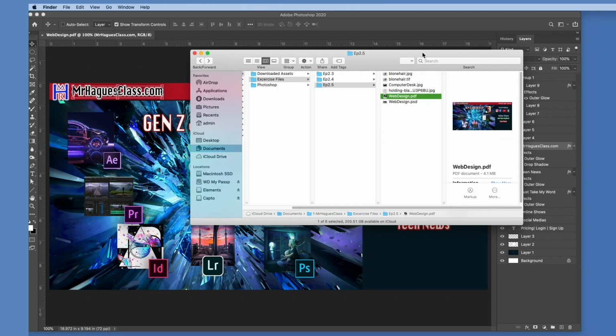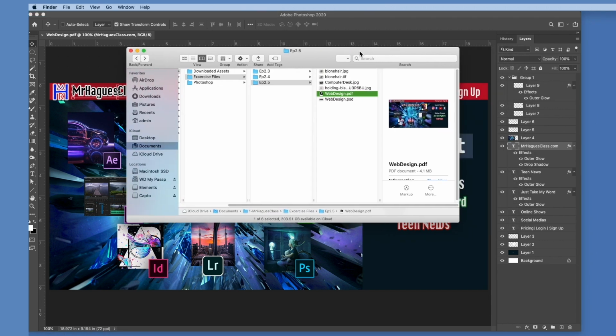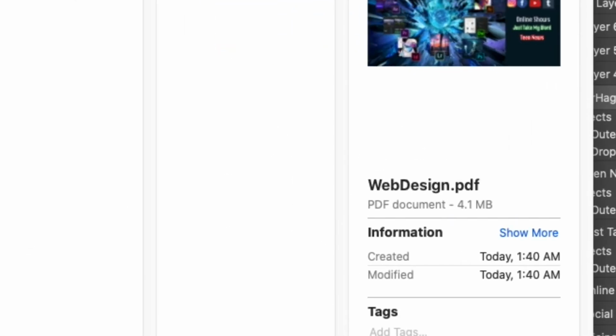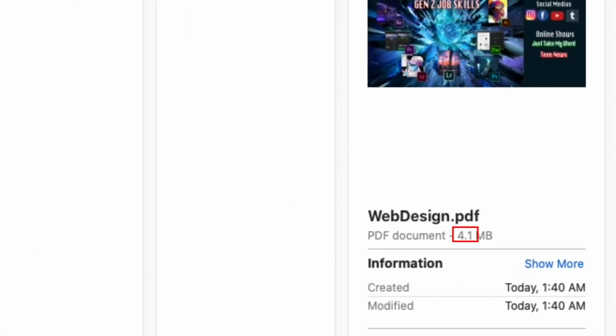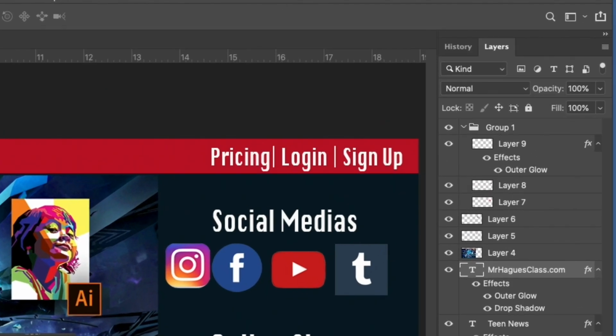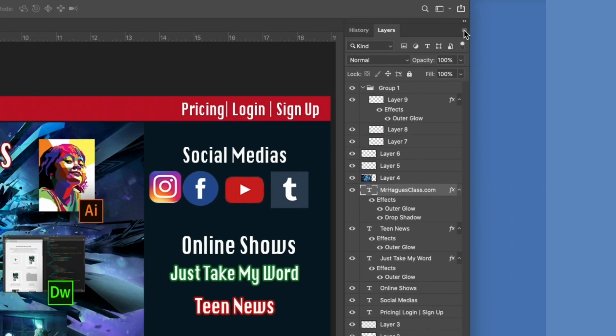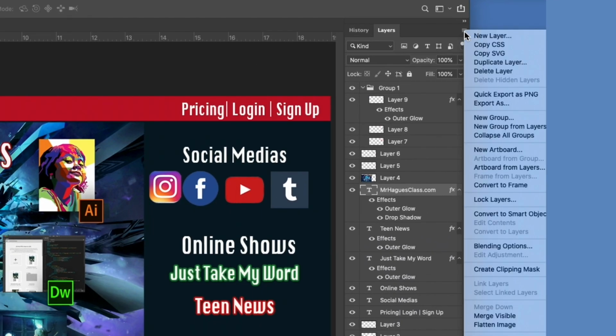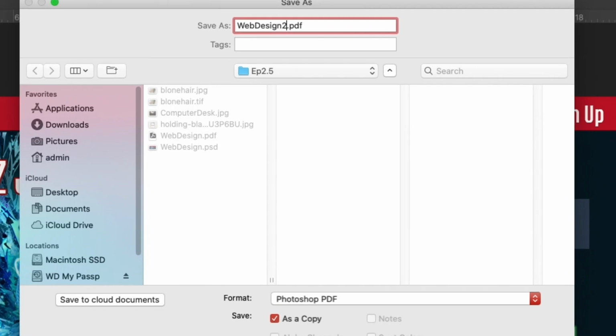The difference in the file size, looking in my Finder, I can see this PDF is about 4 to 4.1 megabytes. Now, to flatten this image, I have to go to the upper right side of the Layers panel, where this icon of 3 lines, otherwise known as a hamburger icon, is. By clicking on the hamburger icon, a drop-down menu appears, and one of the options happens to be Flatten. So let's flatten.